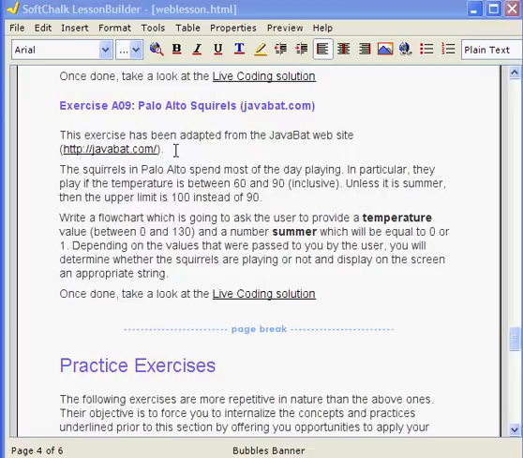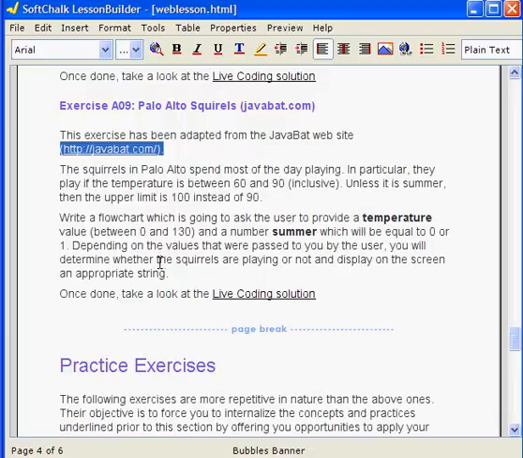It's not an exercise that I made up. It comes from the javabat.com website, which we're going to use extensively in the second part of this course to give you some practice with the basics of Java programming. So let's have a look at our problem.